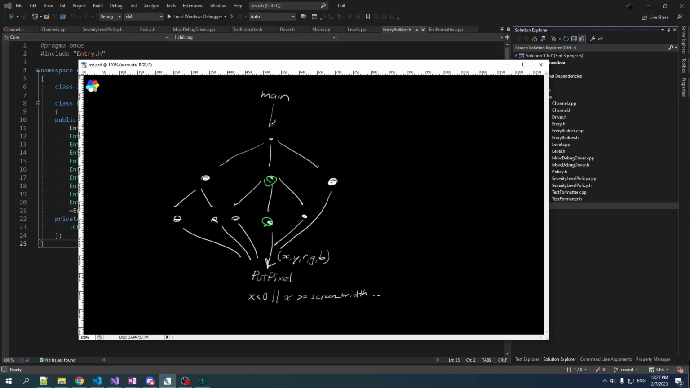So what you actually want is when this error occurs, you want to know who called putPixel, who called him, all the way up to the entry point. And that is what a stack trace is going to give us.